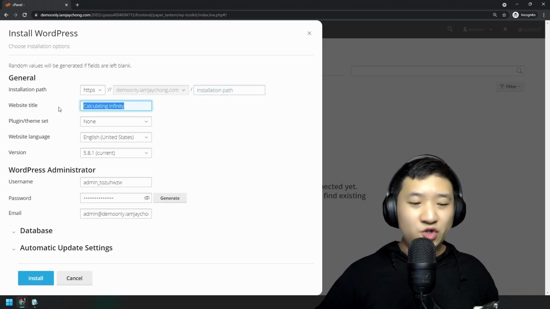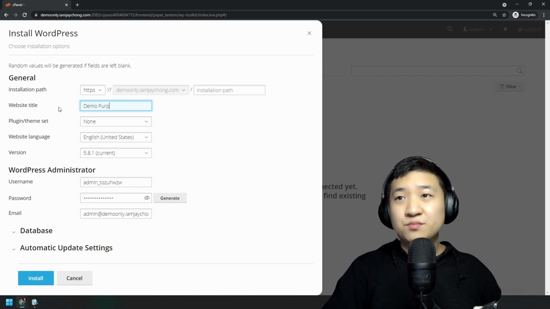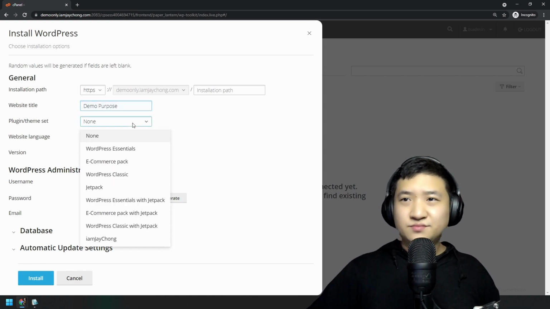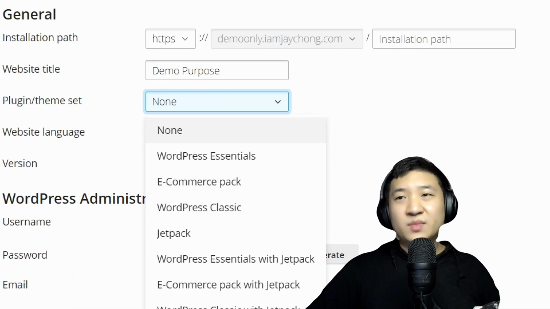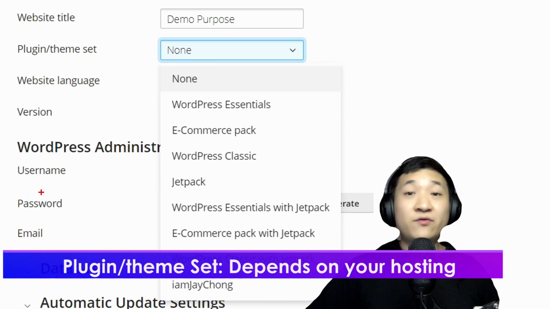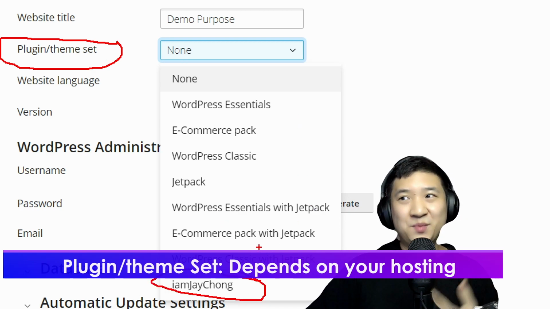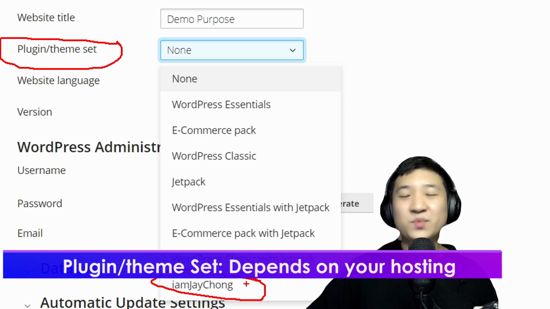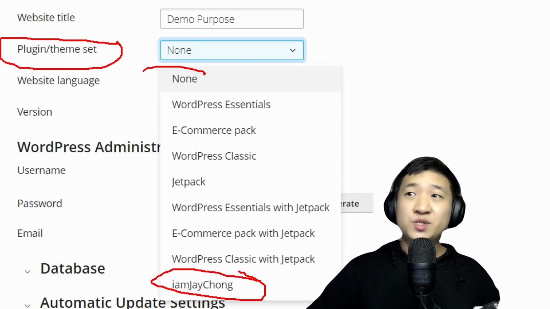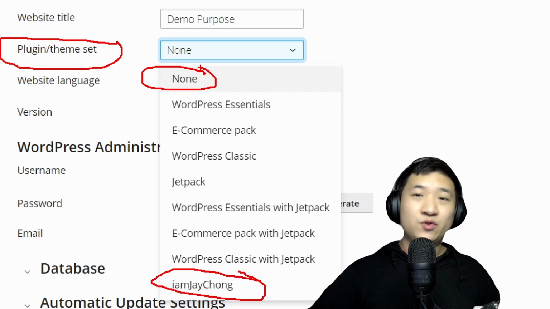Okay, right now I'm going to show you this is for demo purposes. And from here, if your web hosting provider does have some sets, for example, you shall see this one. Okay, this is set by myself or other stuff. You can choose it, and of course, you can choose none. It's really up to you.